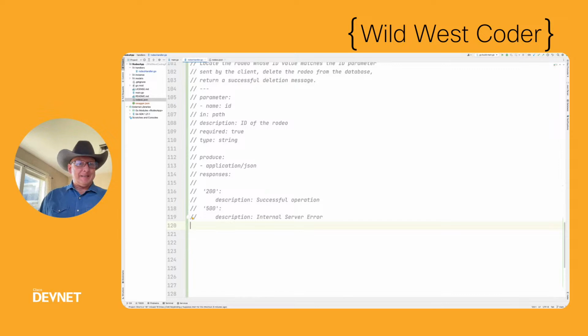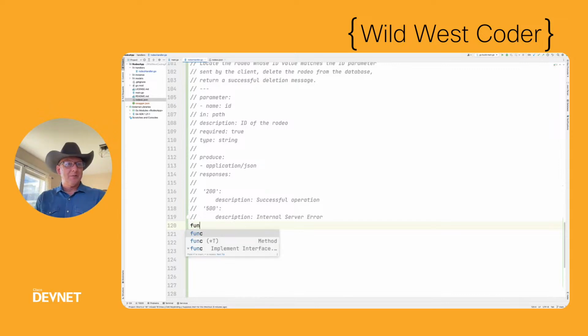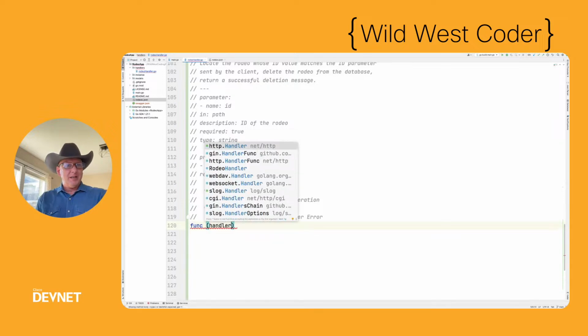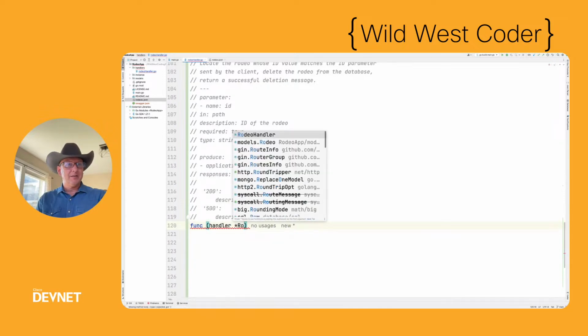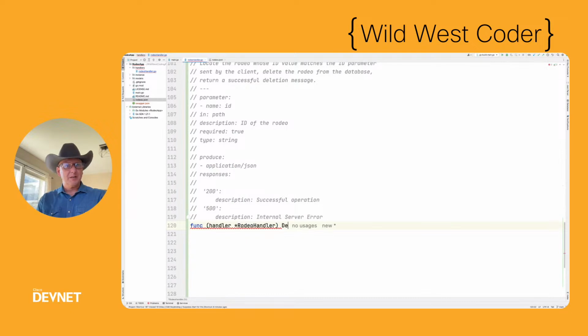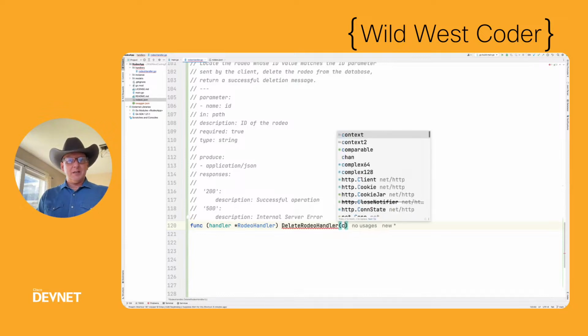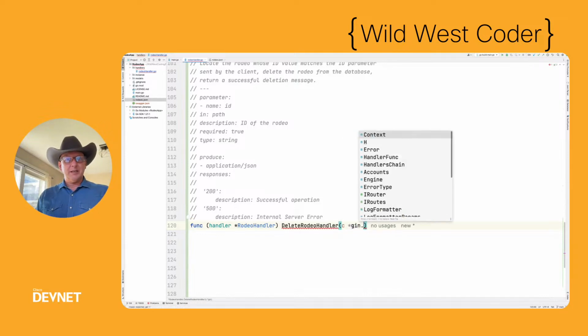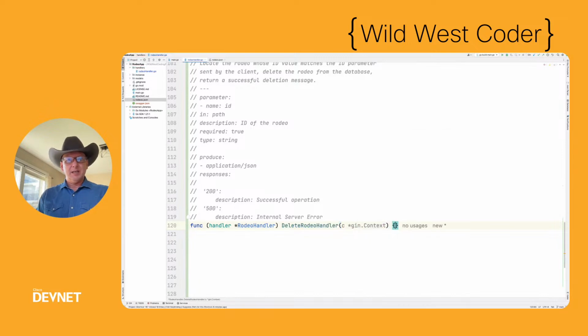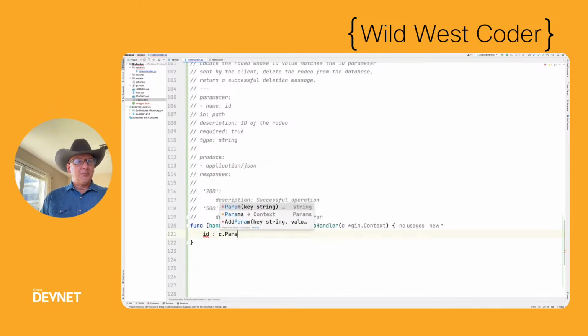So let's write out our function here. It's going to be another rodeo handler, and we're going to call it delete rodeo handler, right? And we're going to bring in the context. All right, so what are we going to be grabbing here? We're going to grab the ID, which is our parameter ID.